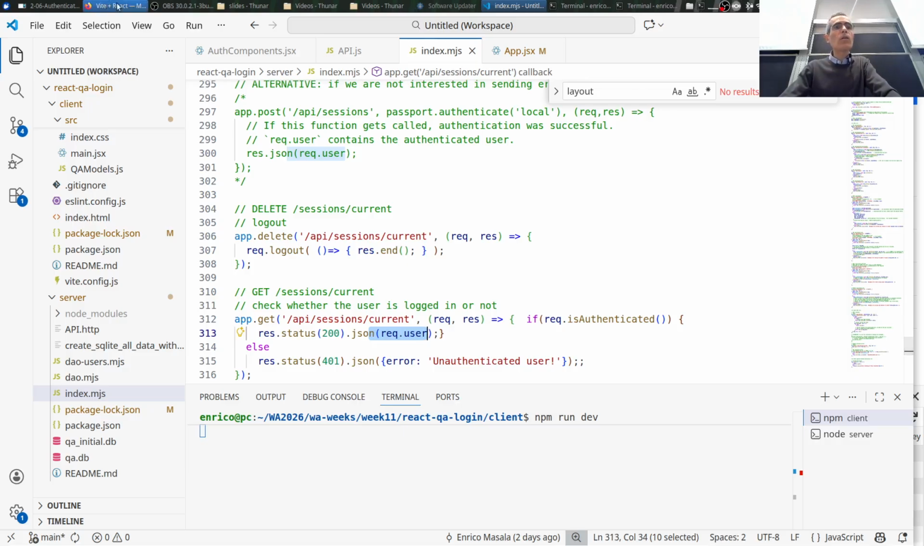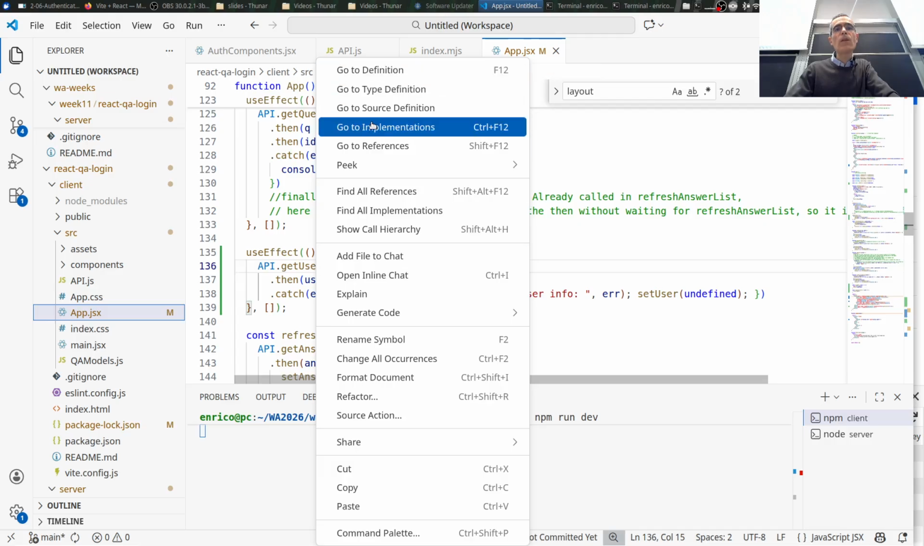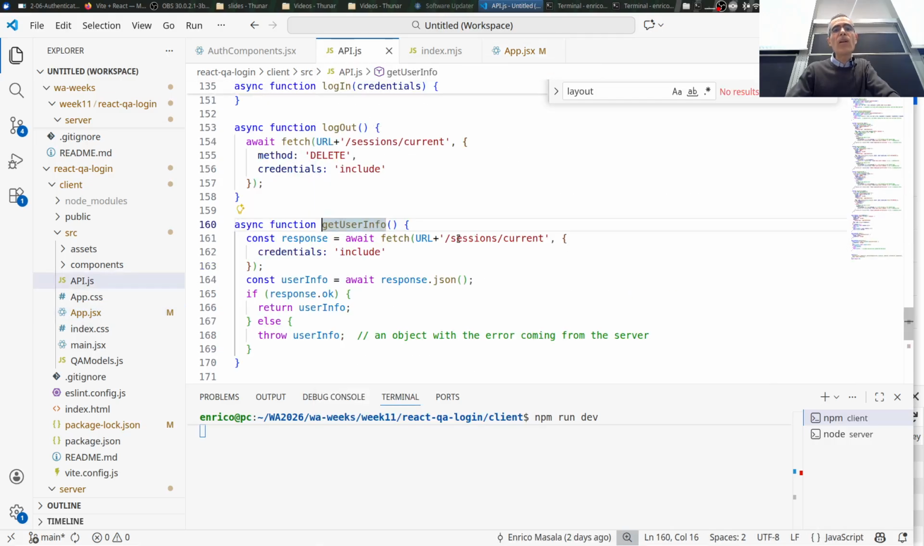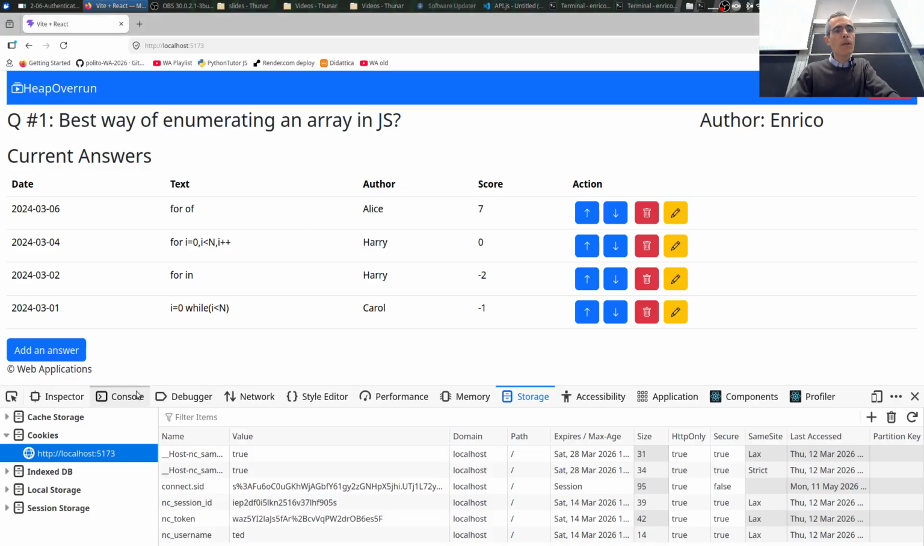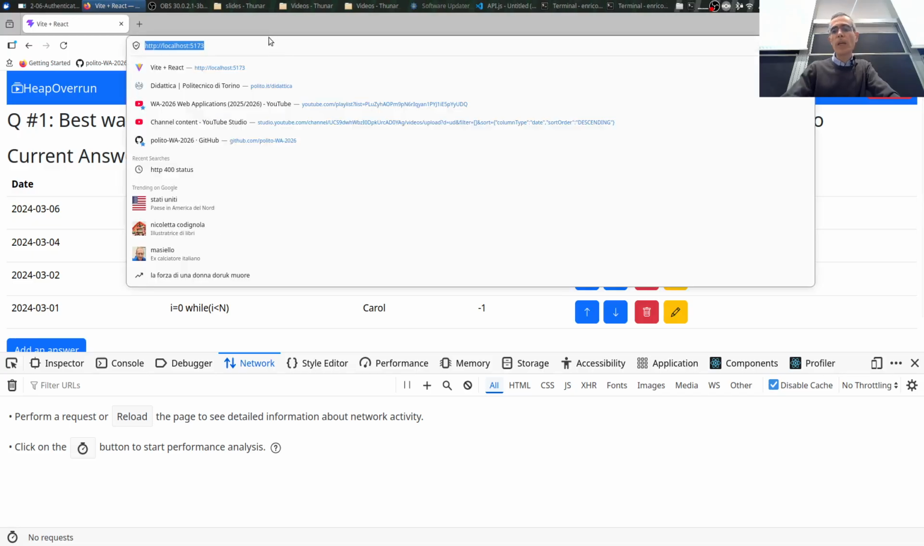Okay. So let's try. We still miss one thing on the client part. No, it's there, sorry. Then setUser, okay? And of course, the getUserInfo has already been implemented. Fetch session current, credentials include, await response JSON and so on, okay? Let's see if it works. So let's see the network, okay? And we reload the application.